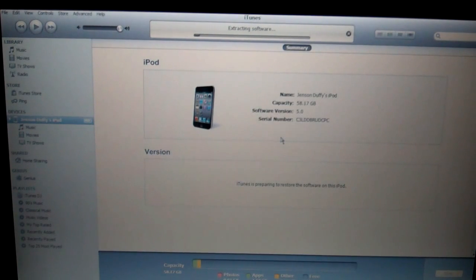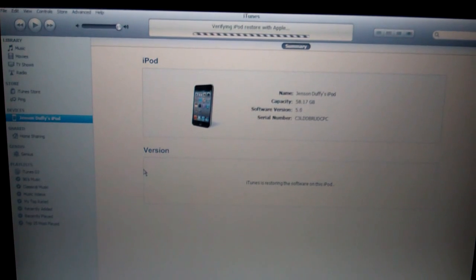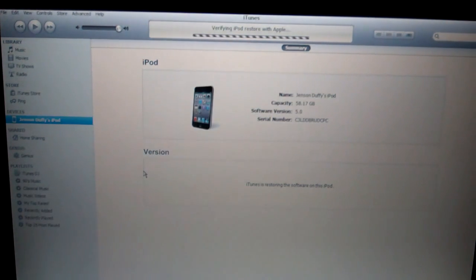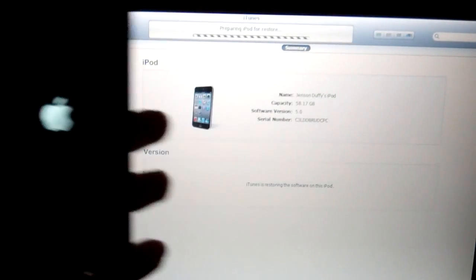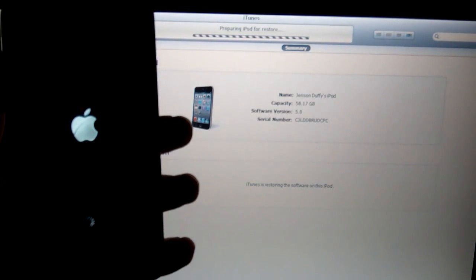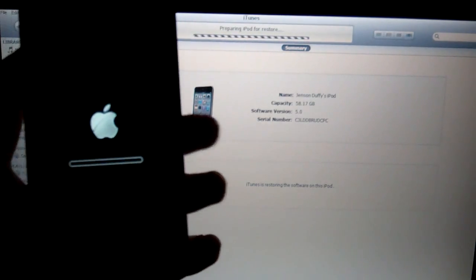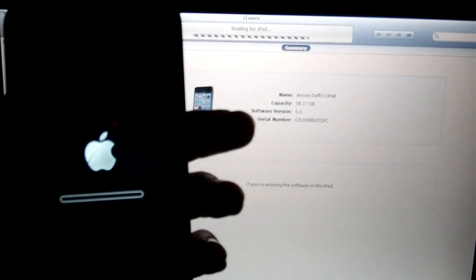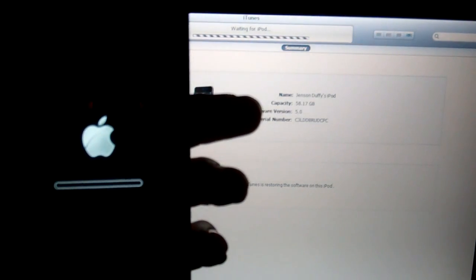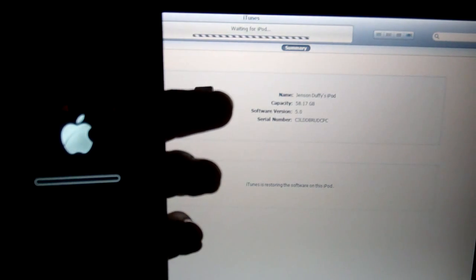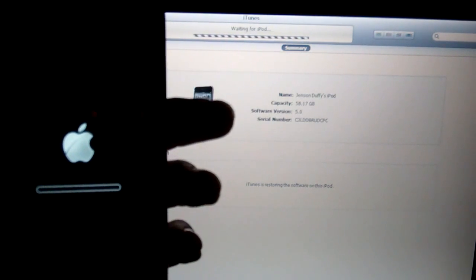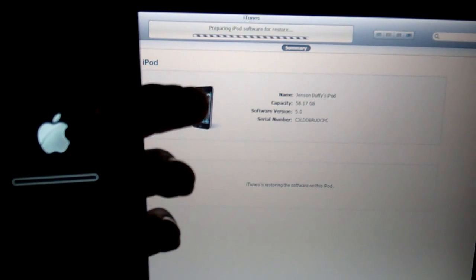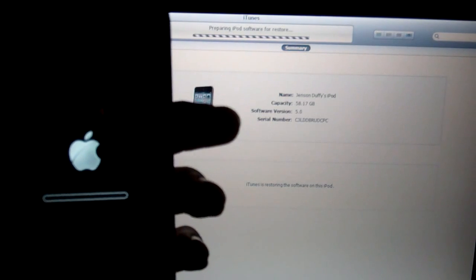Alright, I'm going to pause the video and let this do its thing, and I'll be back when it's almost done. Alright, so now it's changing here. And it says verifying iPod restore with Apple. And now it's changing. And there's this logo up here. Still says preparing iPod for restore, and then the little restore bar has popped up down here. And it'll say waiting for iPod. Still says waiting for iPod. Normally does not take this long. I don't know why it's taking this long this time. Alright, it says preparing iPod software for restore.